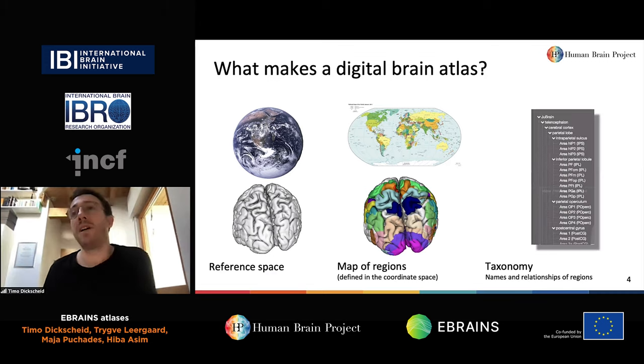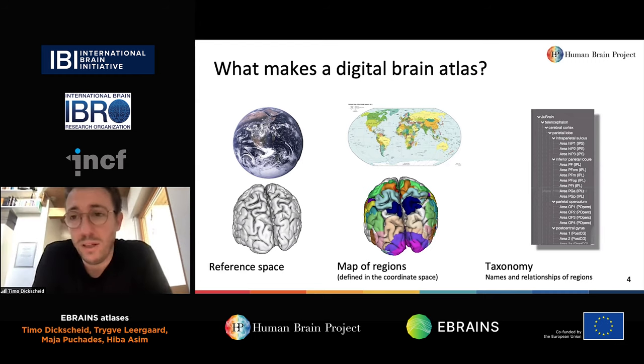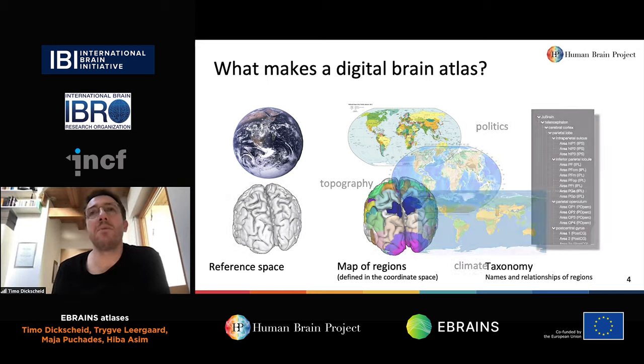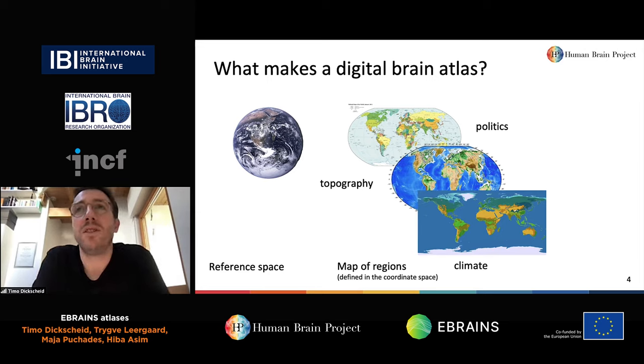And then a third major or important part is that there is a taxonomy that is giving names to these brain regions. And usually the taxonomy also describes certain relationships, like very often it is a hierarchy of brain regions, and it describes how some of them form larger parts and how they are related to each other. These are the very basic things that we always expect for an atlas, but of course the situation is more complex. So for example, we typically have different ways of mapping a brain, and this can follow different modalities. Just like for the Earth, we could have an atlas of the political situation, or of the topography, or of the climate, as you see it here.